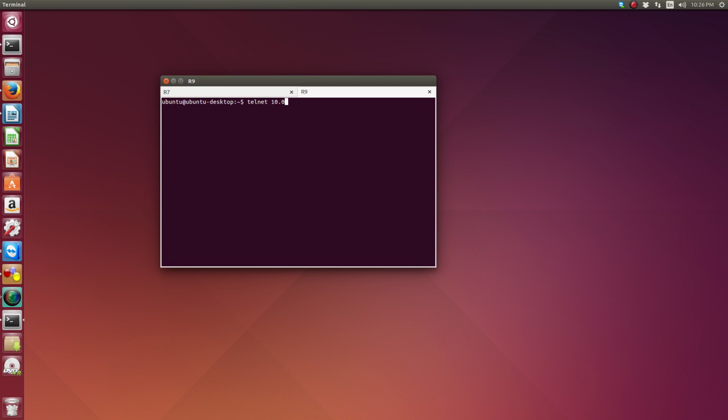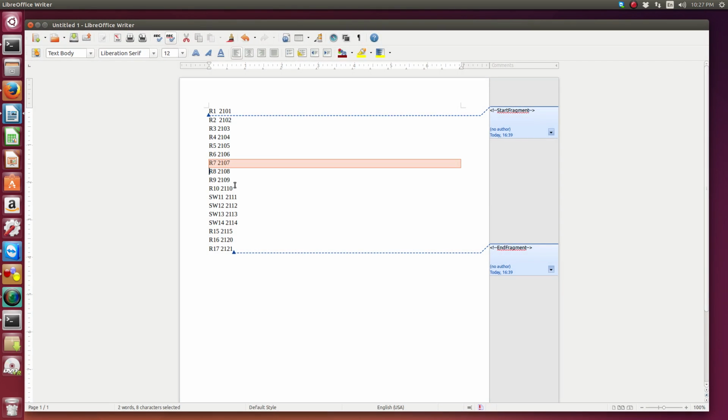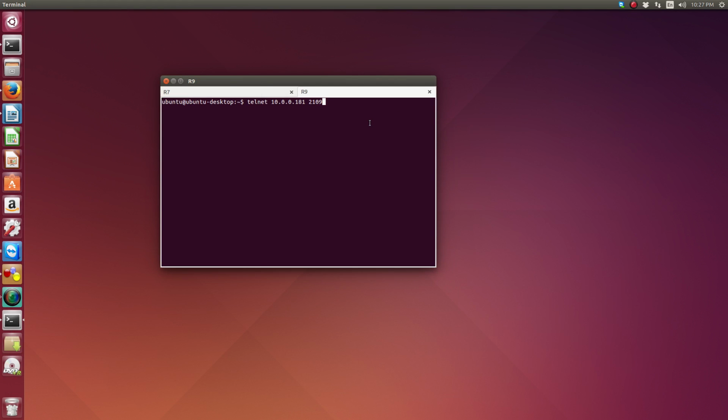The IP address that'll be provided. Take note, it's not this IP address. It wouldn't work. It's a private IP address. It's not routable. So I'll be providing a routable IP address, and the port number is 209. I know this by heart. So R9 is 2109, and connect to it.